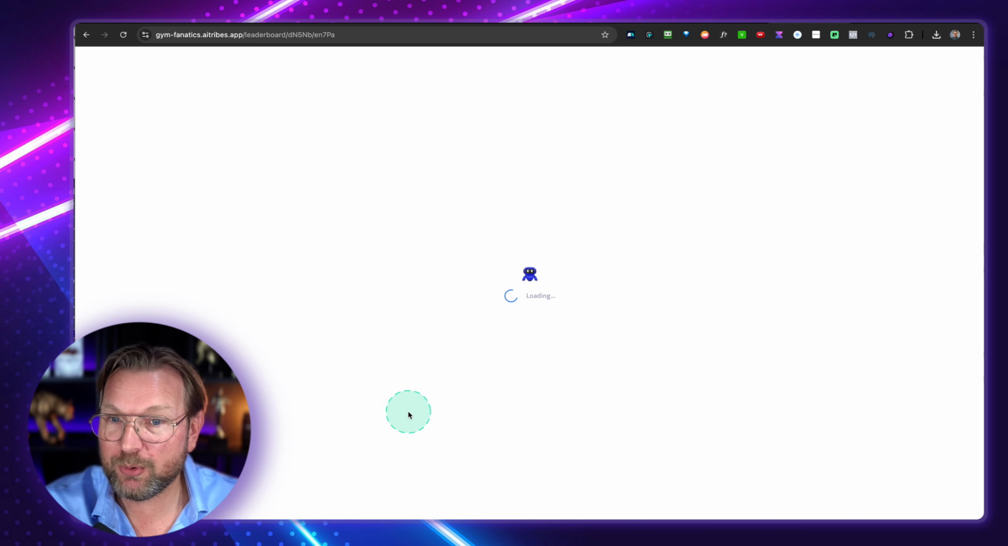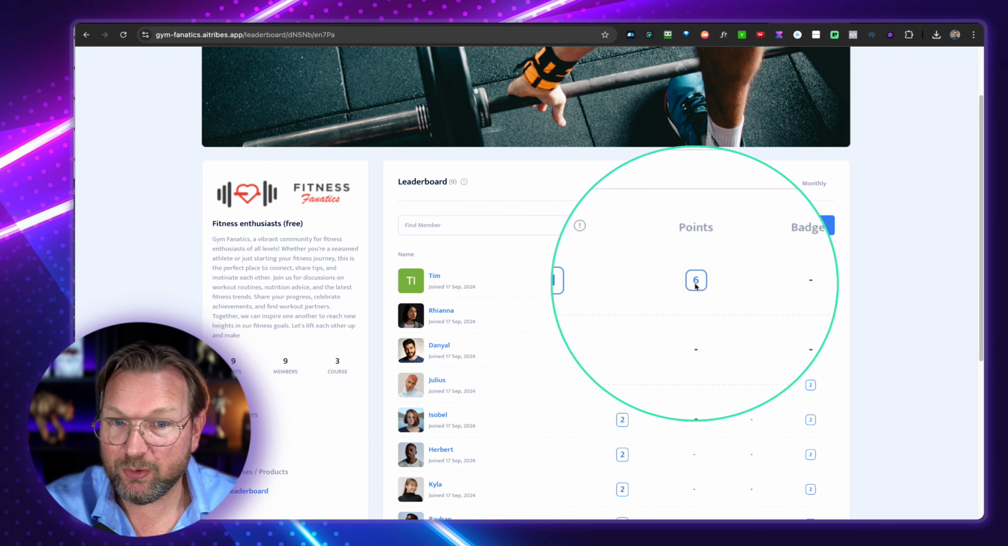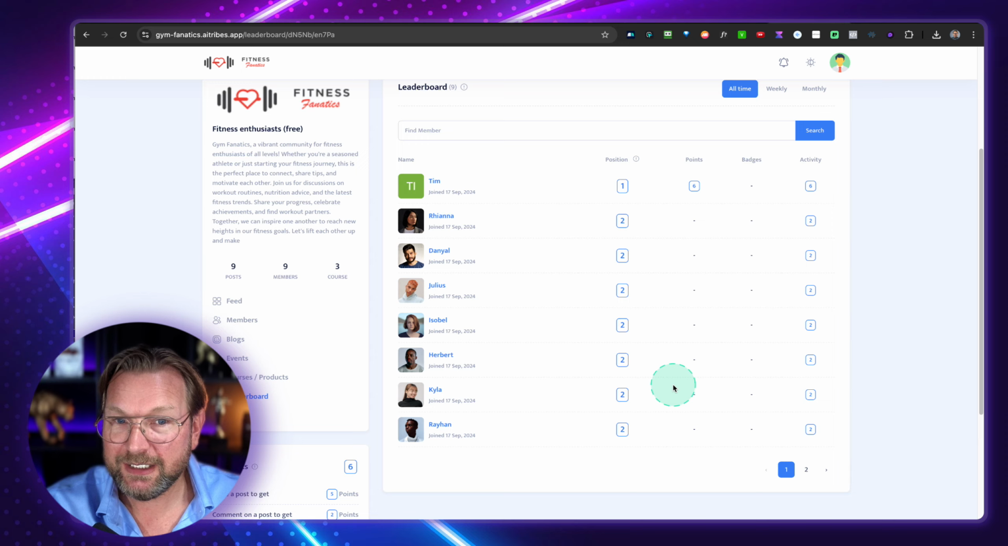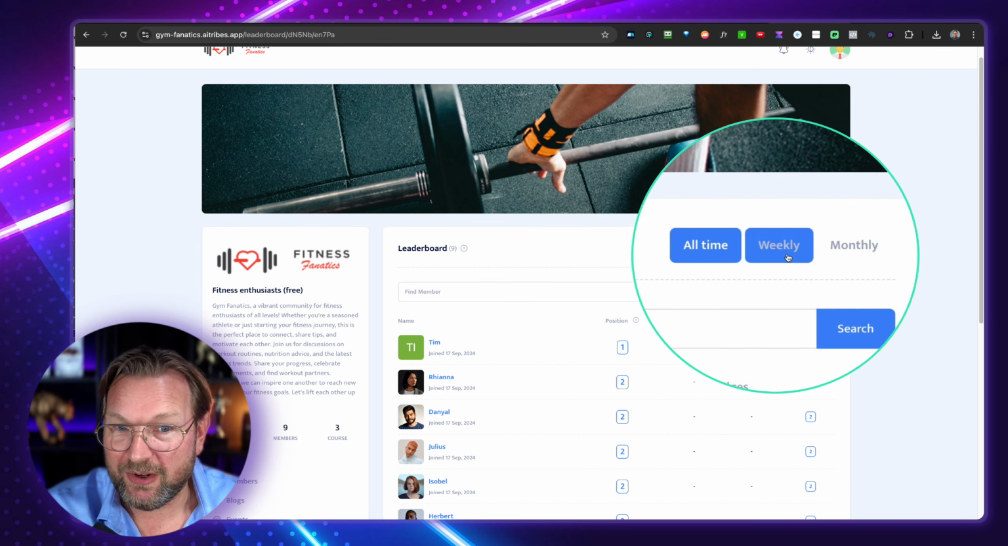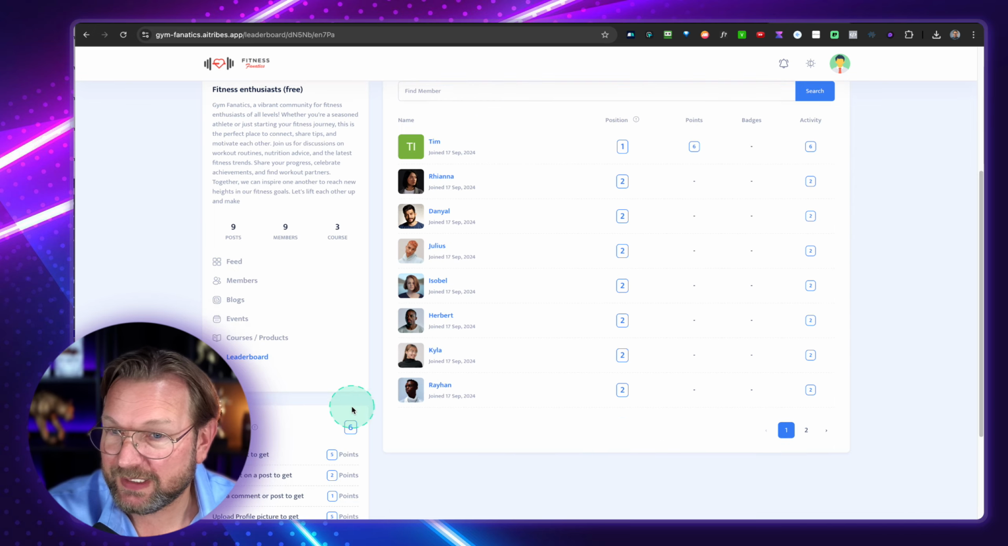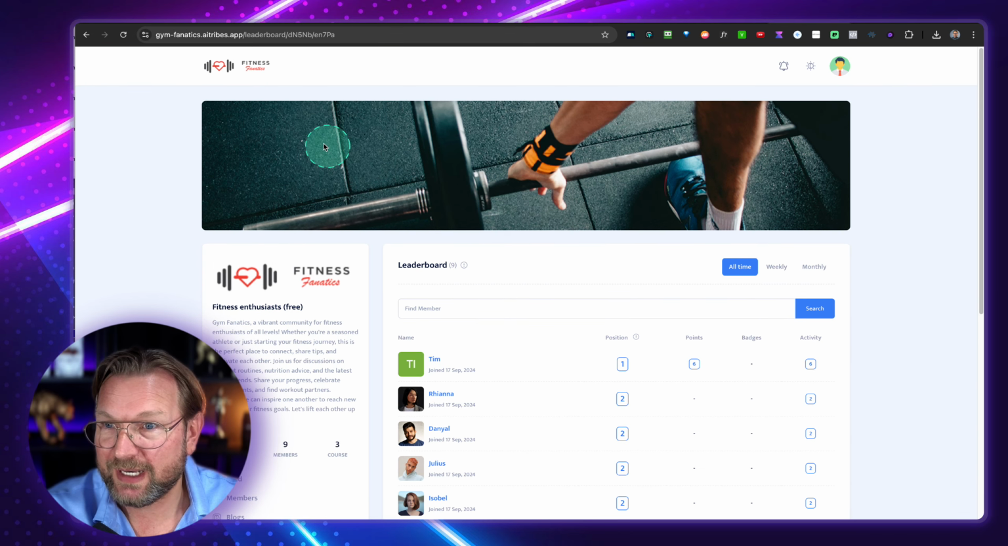When I go to the leaderboard here, you can see that I already have 6 points because I shared posts, etc. This is me. And here you can have leaderboards all time, weekly, monthly, etc., that people can visit as well in each of these areas.